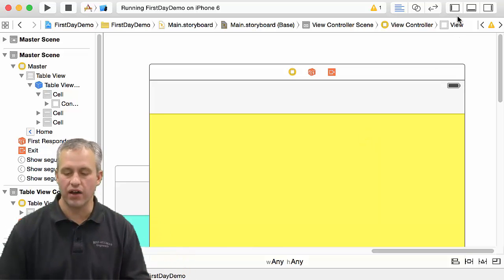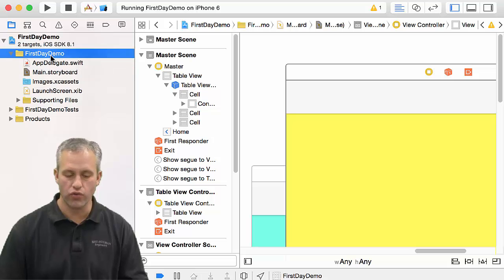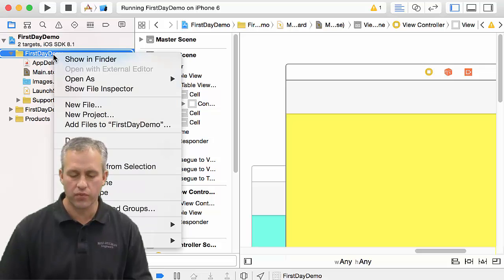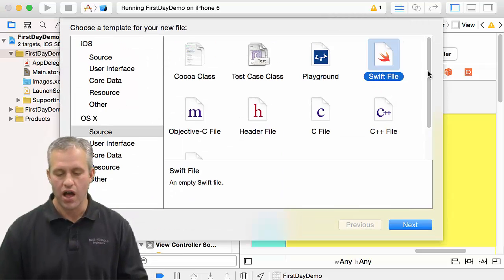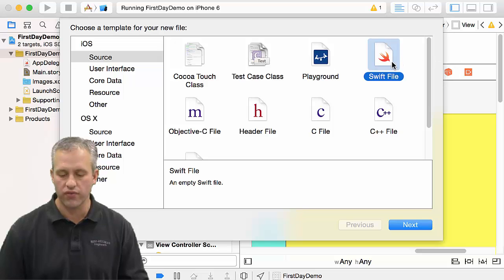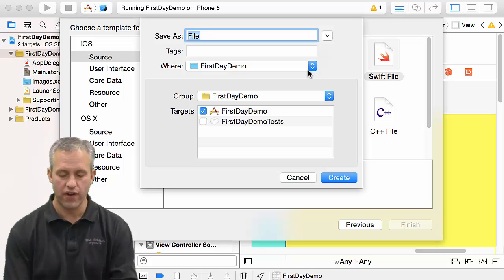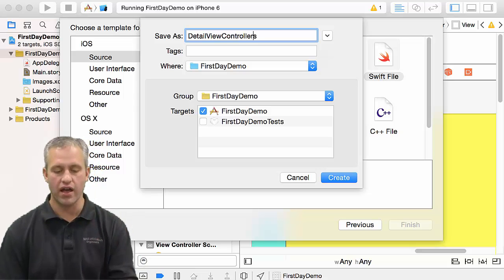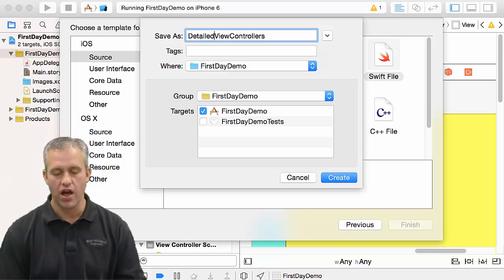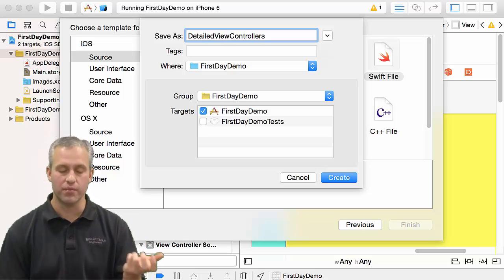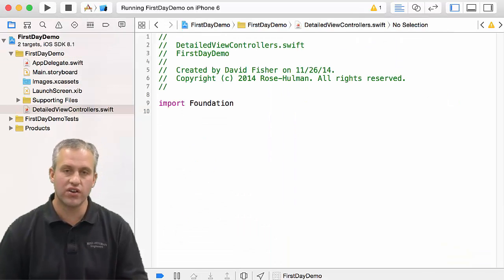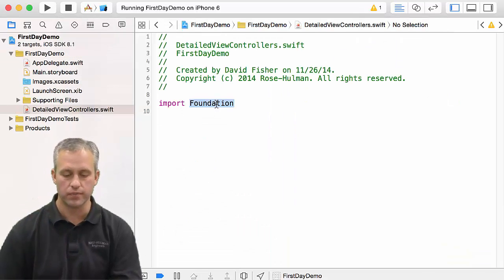Let's go ahead and make the files that we're going to be connecting it to in the code first, just so we can get that out of the way. I'm going to right click on my project and create a new iOS Swift file. Typically you'll put each view controller into its own file, but you don't actually have to. Because this is a simple demo, I'm just going to make one called Detailed View Controllers and put all three of them into that area, which isn't necessarily best practice, but it's fine for what I'm wanting to do here.